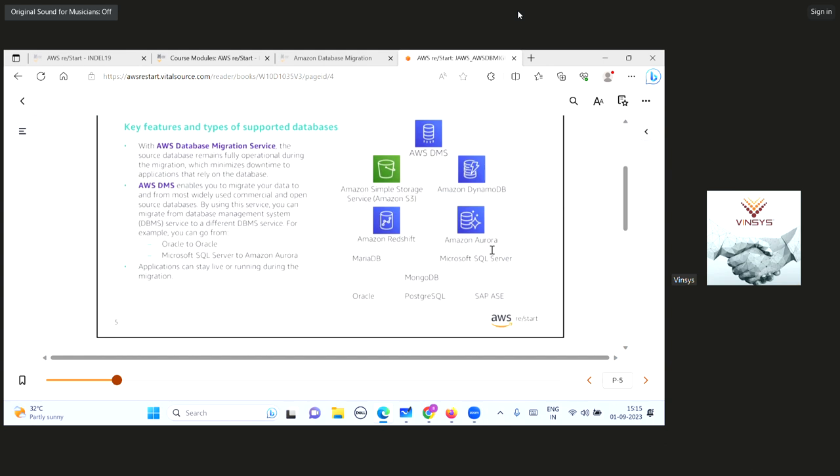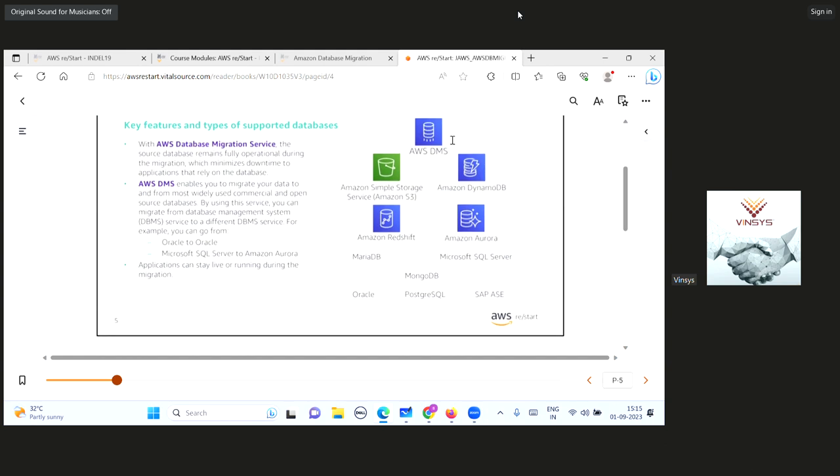So these are the different scenarios. You can migrate between different sources, even S3. In S3 we can also use Athena or some such tools. Even if the data is in S3, you can migrate it to DynamoDB, Redshift, Aurora, MariaDB, Microsoft SQL, and so forth.